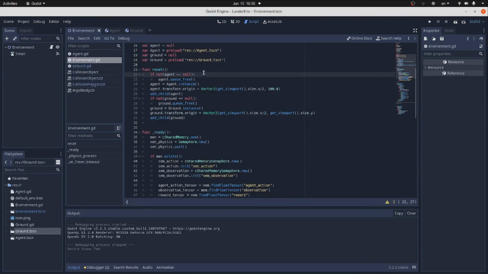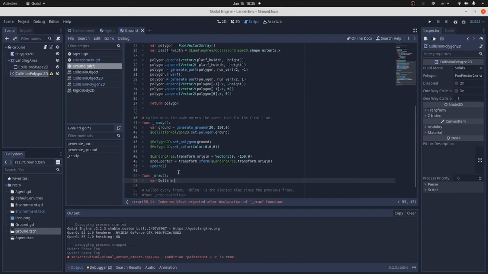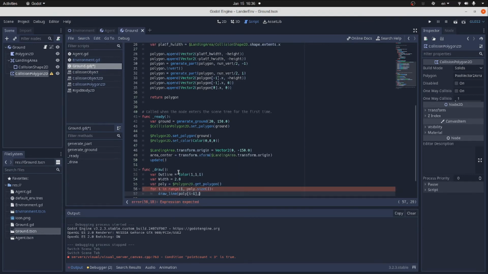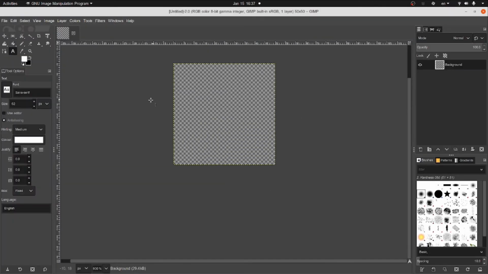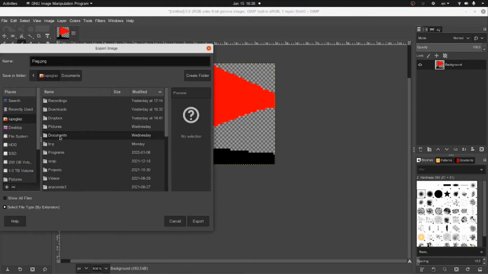Let's make some small visual changes to our ground and the landing area. First, let's turn off the visualization of the collision shapes. Then let's draw the outline of the ground with a white color, line width 2.0. We just iterate over the polygon and draw the lines. Now let's draw a 50 by 50 flag with a transparent background and export it to PNG.